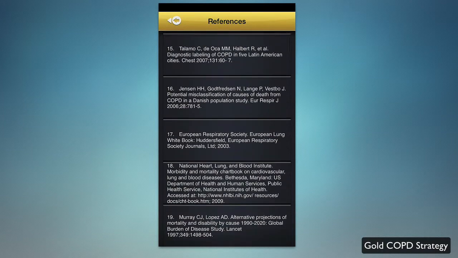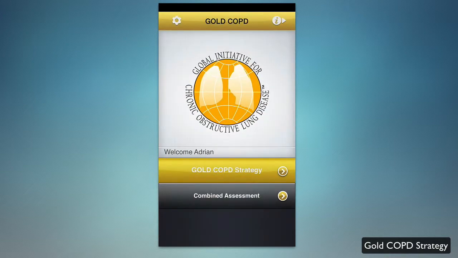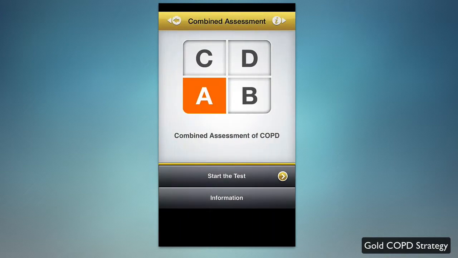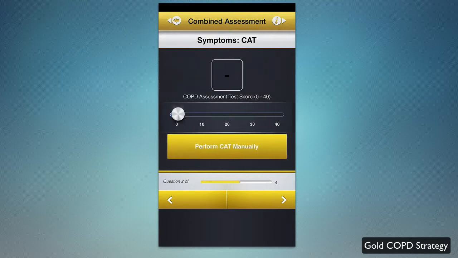So you can see the medical journals, magazines, etc. Now, going back here, you also have the combined assessment, where you go to the very bottom here and see the combined assessment of the COPD, and you can actually go ahead and start the test to get all your information. So for example, it's going to say select the preferred symptoms assessment tool. If you want to go with the CAT assessment test, you can go with that, and then you can go ahead and adjust this here.